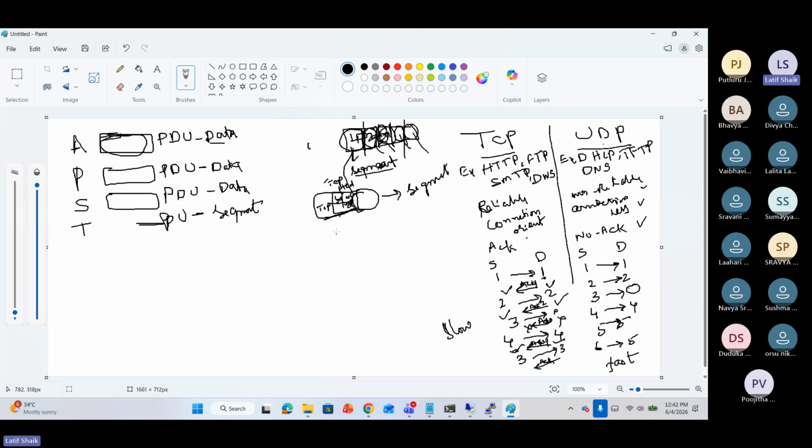This is a most frequently asked question in interviews, guys. TCP and UDP. Guys, do you understand TCP and UDP? Yes, sir. Very good, very good.